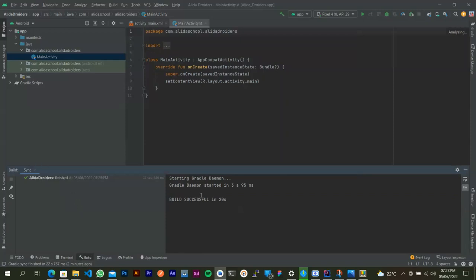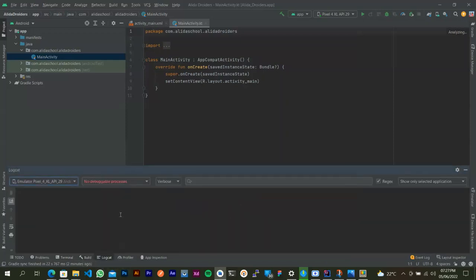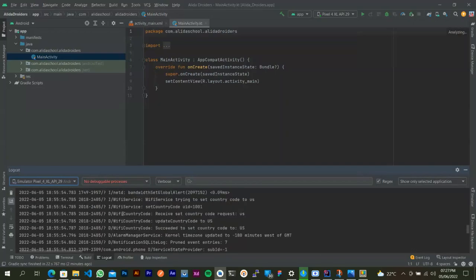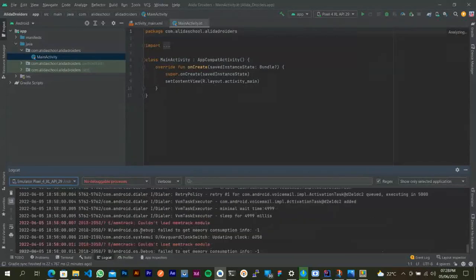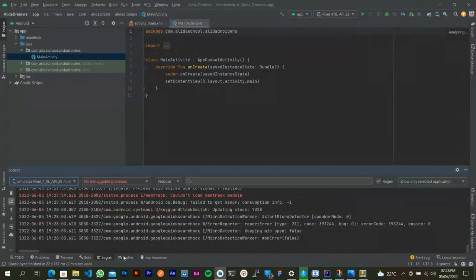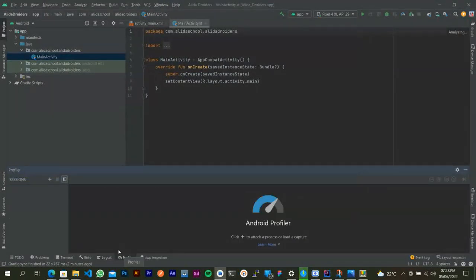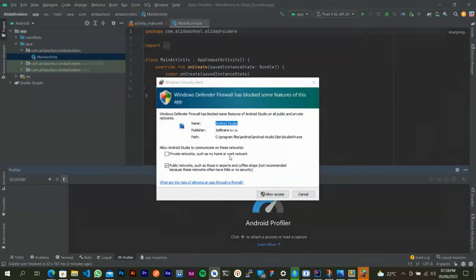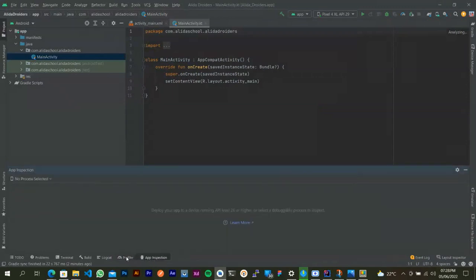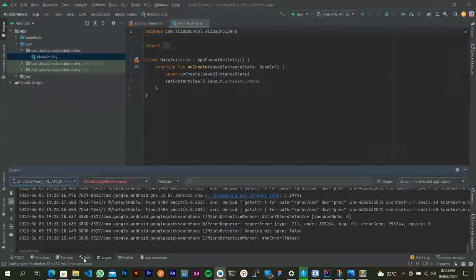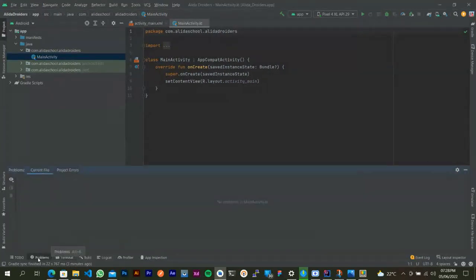And then the build will show you all the information. Logcat, let's say you're connected to an emulator. As you see, all these things are running and if you have an error, it will show here. Profiler will look into this more in depth, and same for App Inspector. But for now, let's just know the logcat, the build, the terminal, and problems.